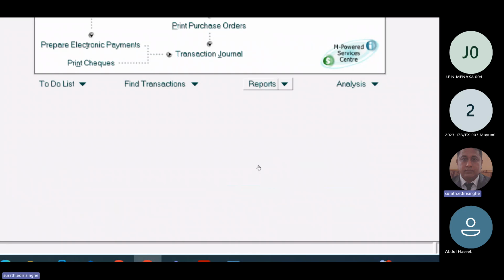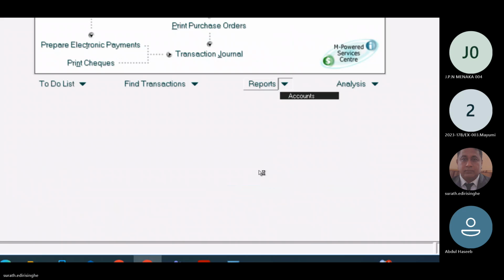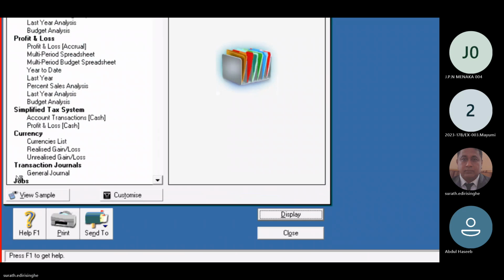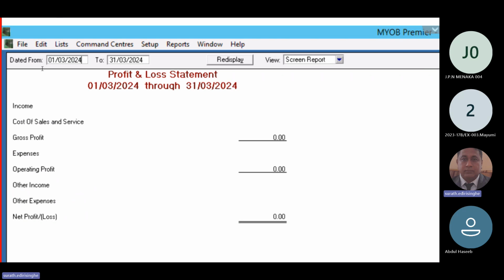Now you click on reports. Reports. Accounts. Go to your profit and loss account. Display. Customize your period. 1st April, 23.